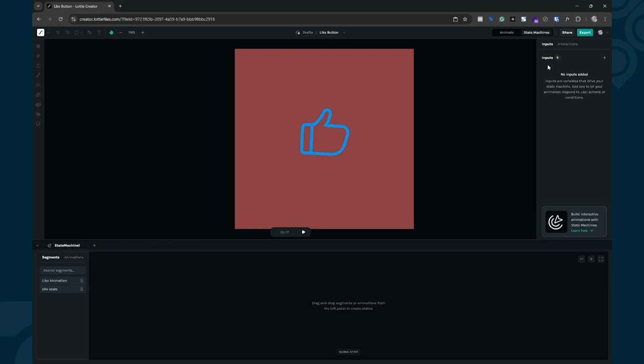If you look to the top right corner here, you can see some other important settings. So the first one is inputs and the next one is interactions. Basically, inputs are variables that drive your animation. This is what determines what happens at any particular stage. Let me show you some of the inputs that are currently available on state machines.